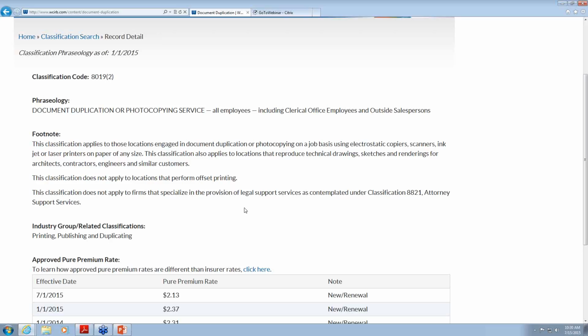So we've received a lot of positive feedback about the class search tool. We want to make sure that you're all aware of it and hopefully using it in your daily business.